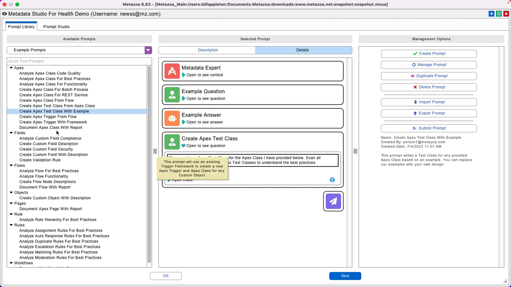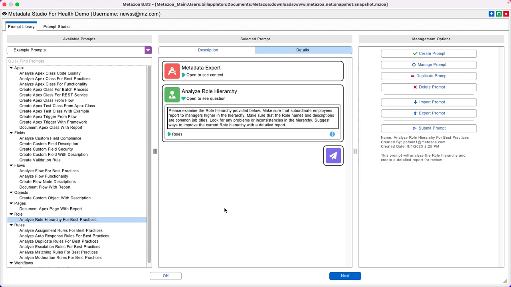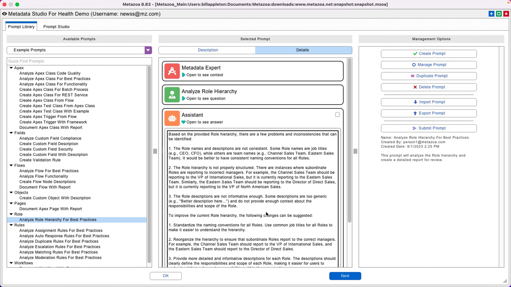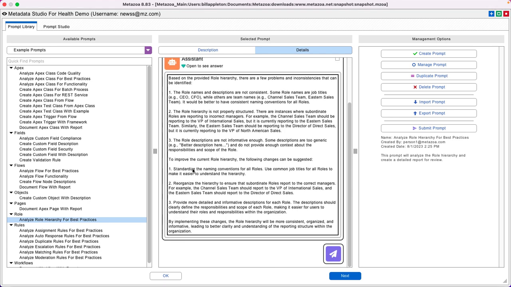I've got a bunch of prompts down the left-hand side. Let's select this one, Analyze the Role Hierarchy for Best Practices. Now, this is really easy to run as an end user. You just click the Submit button, select your roles, and your intelligent assistant tells you all kinds of things that are wrong with your role hierarchy. If it's not properly structured, if the names and descriptions are not consistent, role descriptions aren't informative enough, and then it gives you a whole list of steps to take to fix the problem.